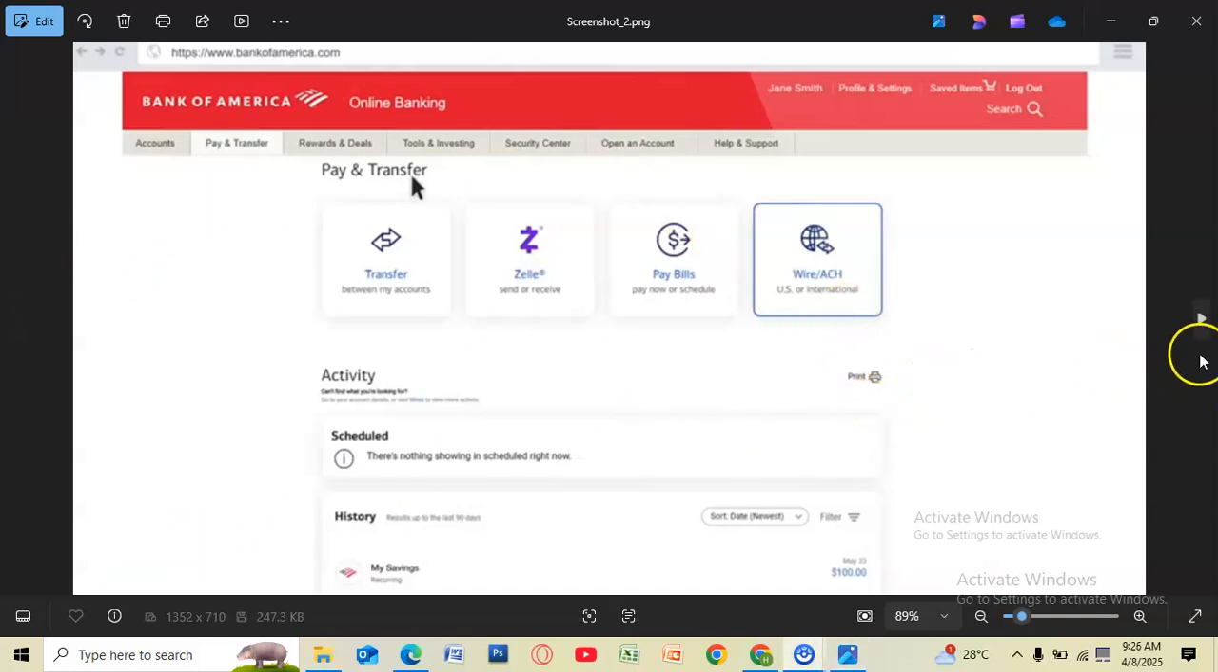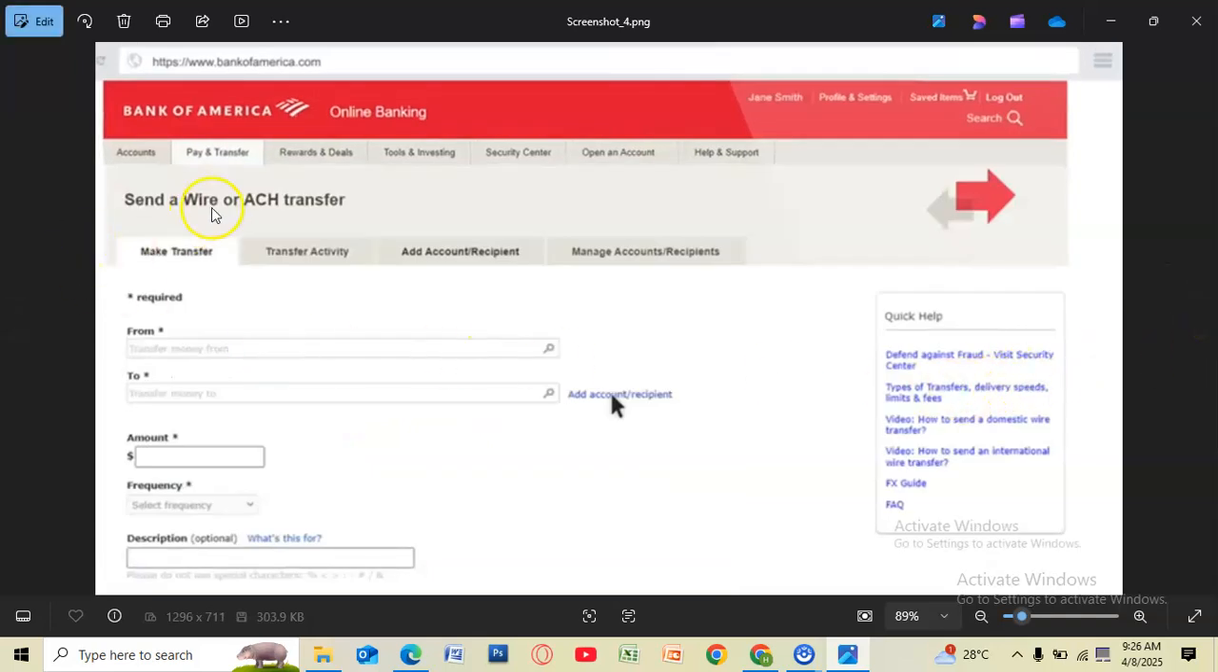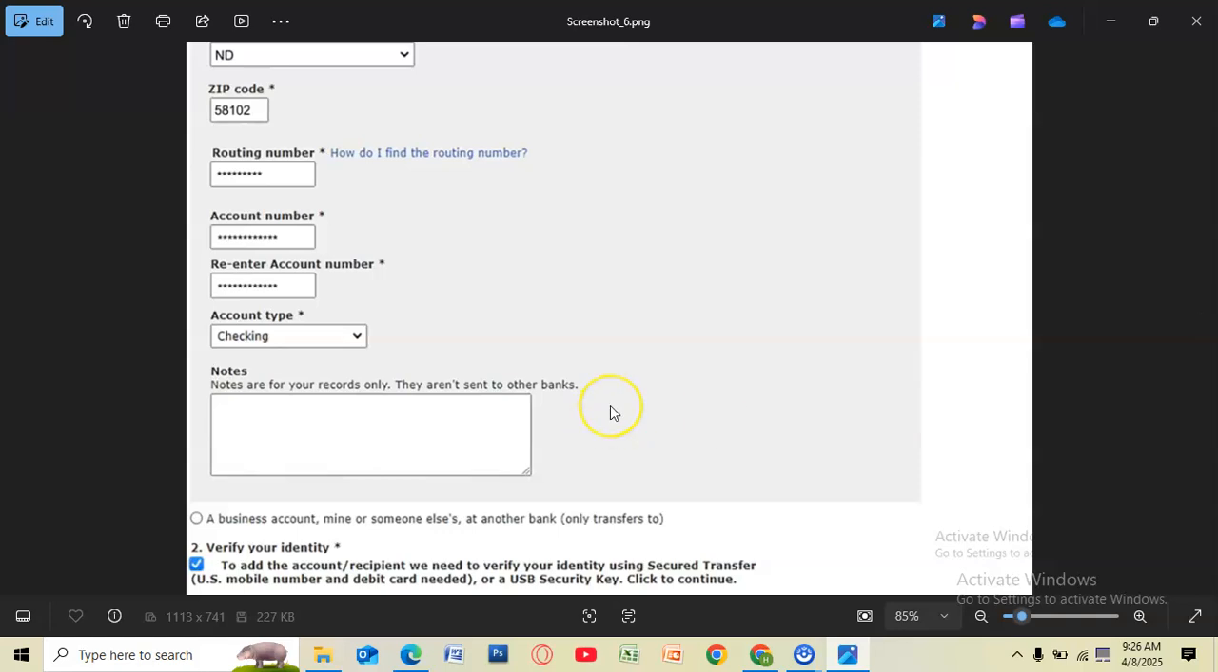Then after selecting it, you will be directed to this page. From here, put a tick mark by selecting I agree, and then fill the form here, where it will go from and where it will go to. Then select the amount, and then your account type, domestic or international, what type of account it is, the first name, last name, street address, city, state. Fill up all the details.